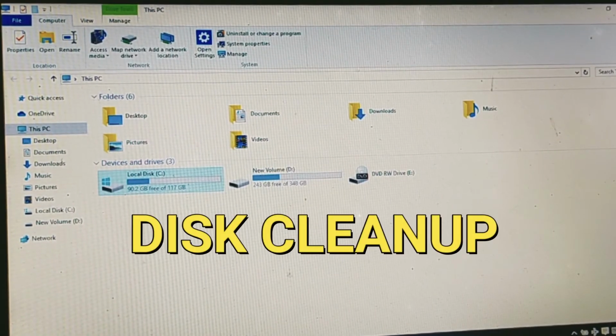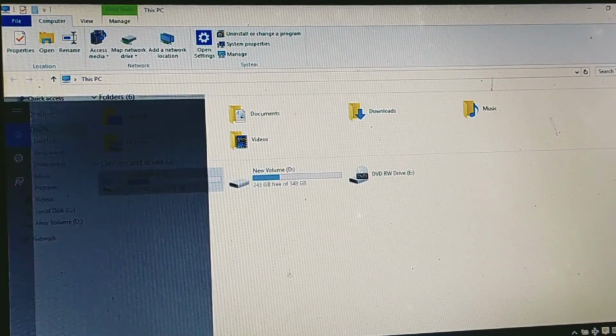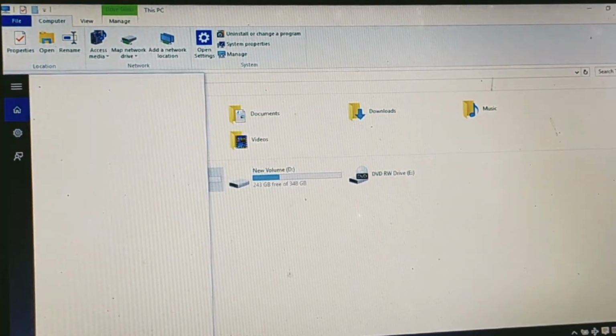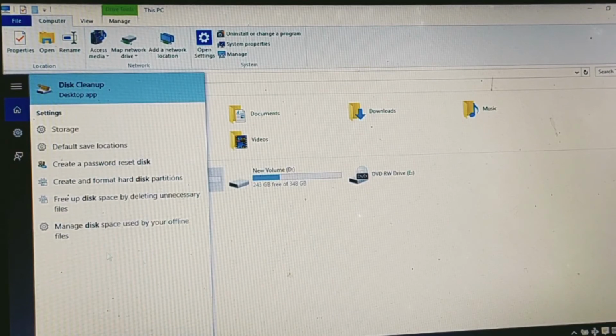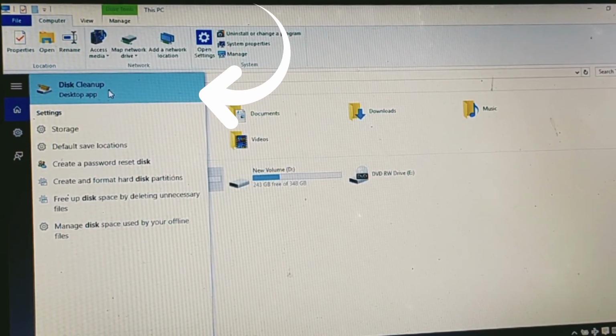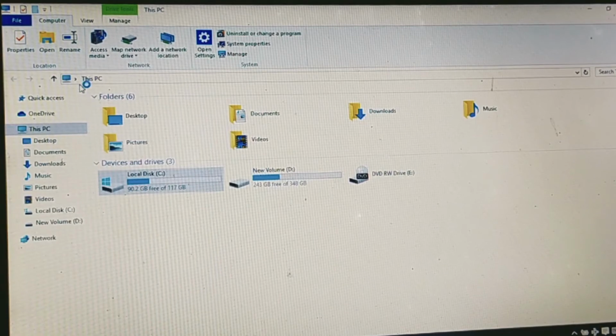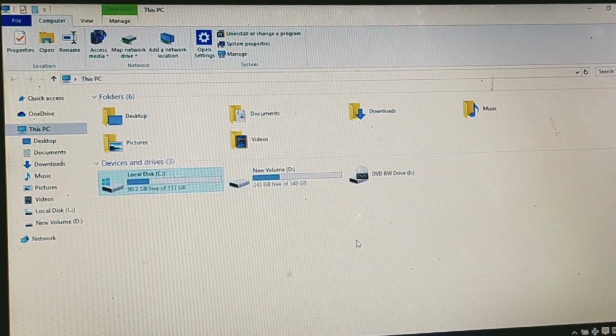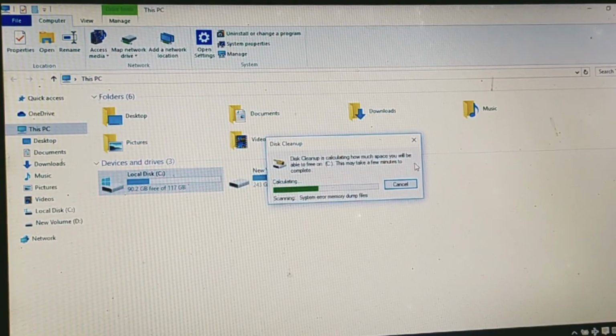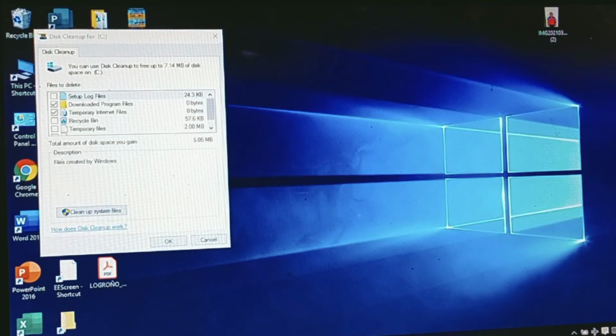Last step is Disk Cleanup. Go to Start menu again and search Disk Cleanup. Disk Cleanup will appear. Click it. Now you're here. Check all options and click Clean up System Files. Once it finishes, new window appears. Check all programs again and click OK to delete all.